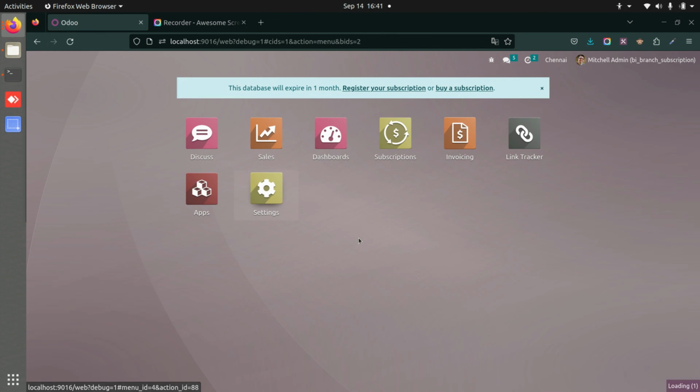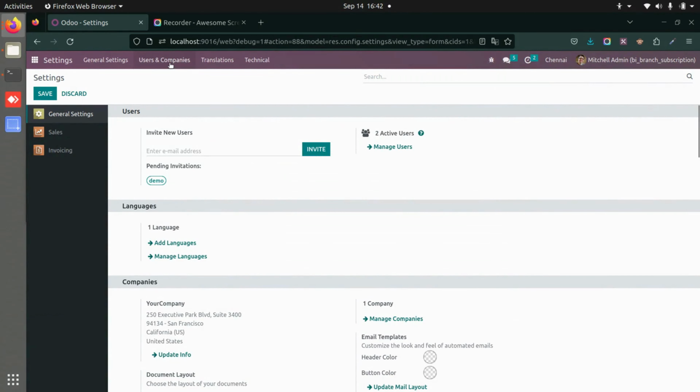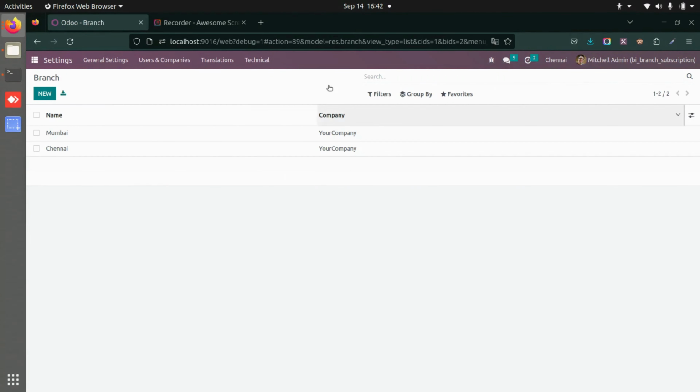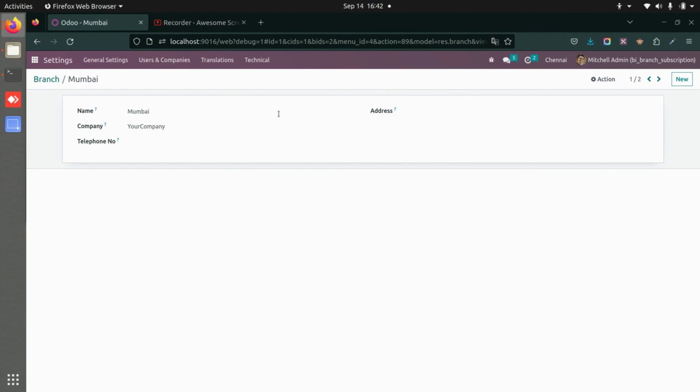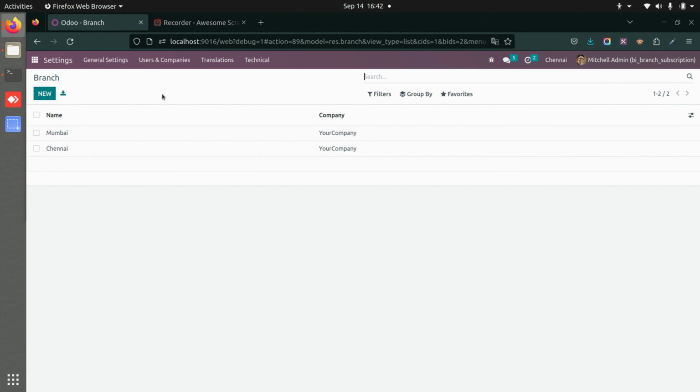So we will first go to settings. Under settings, we will go to users and companies, and we will go to branch. Under branch, you can create your multiple branches. You can see here I've created 2 branches for my company where you can add more details like the address and the telephone number as well.